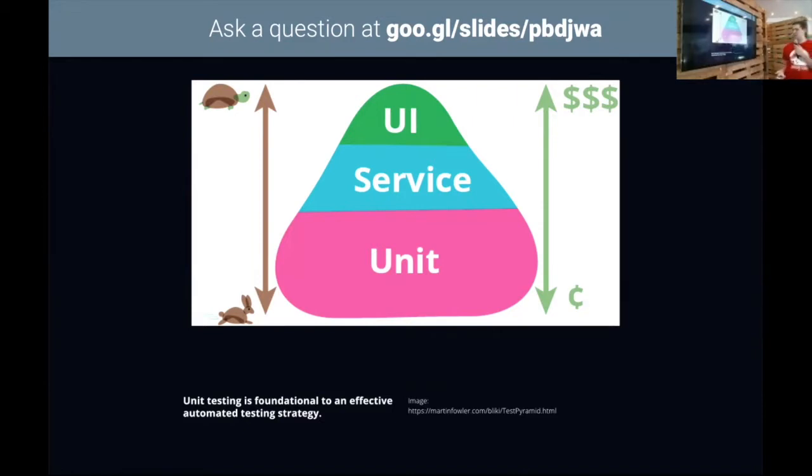It points out that the big thing about unit tests, as you can see at the bottom, is that you want them to make up the bulk of what you do and make up the foundation. They're fast and they're cheap, but they have their own downsides, which means that you also need your service and UI tests to be able to actually make sure that your application works across the board in an automated fashion. But yeah, it's foundational to an effective automated testing strategy, I think, is the main point here.